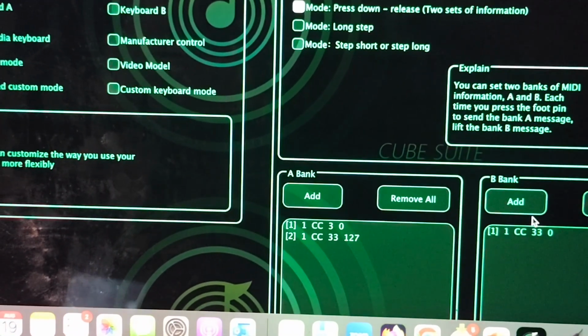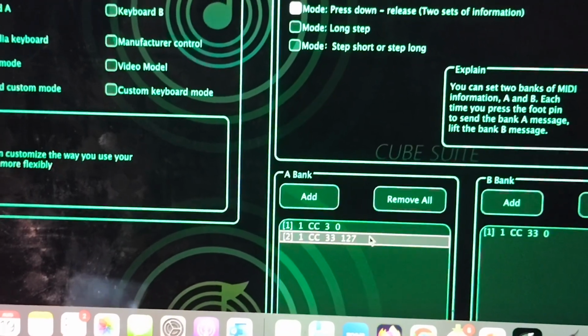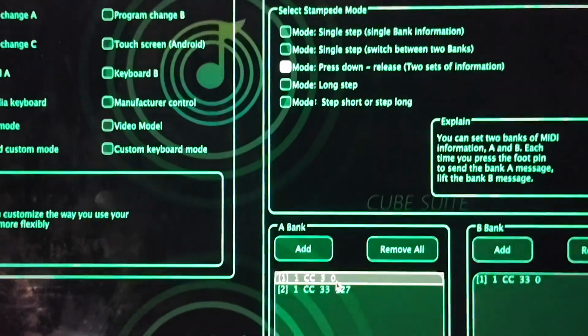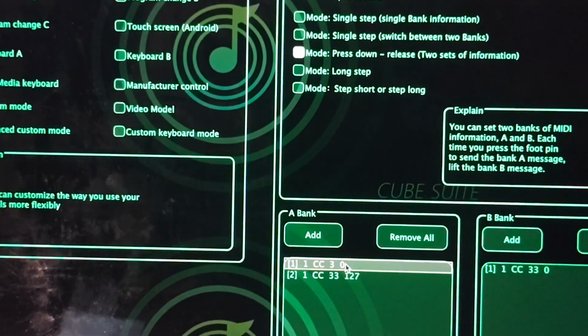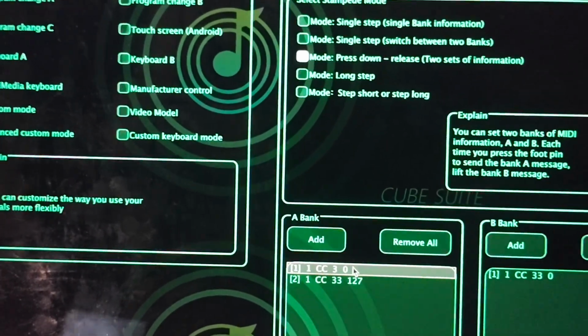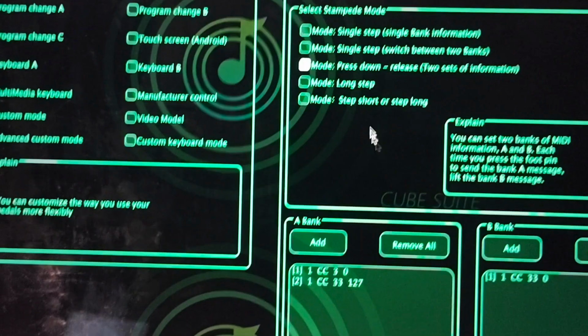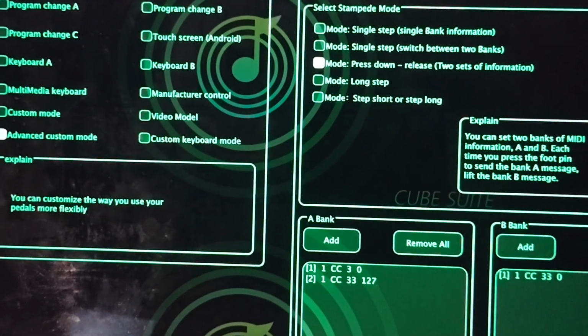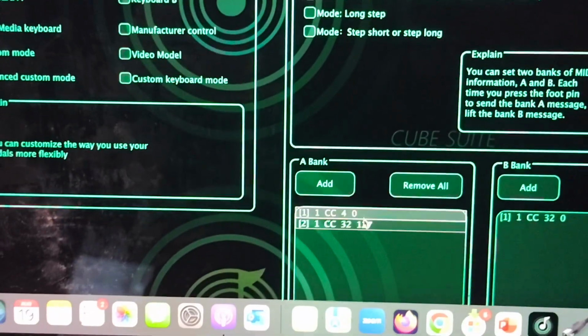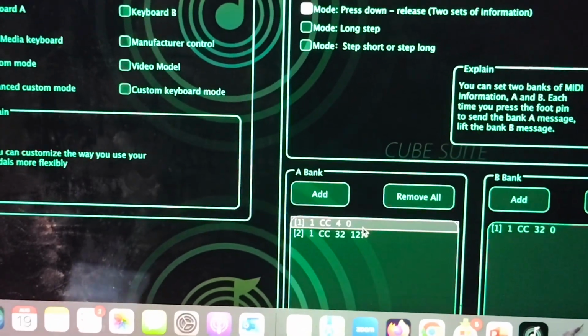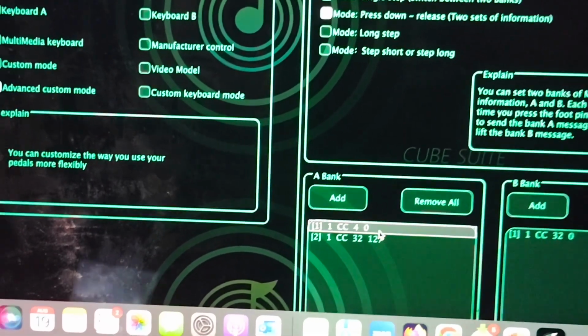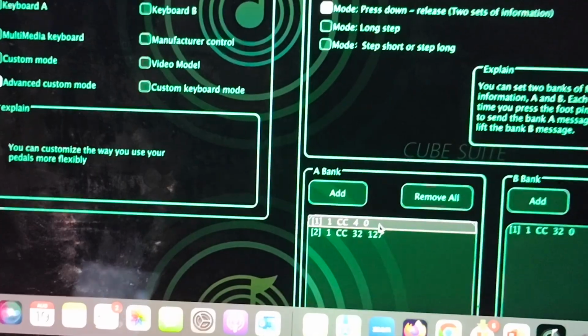33, 127, and 33, 0, except this time we also want to, for B, so we're controlling, I believe I put the delay, so that's a much simpler code, just 3, 0, and you only have to put it in bank A. And the same thing for footswitch A. We got 32, 127, 32, 0. And then just to control the reverb on and off as well, we have 4, 0.